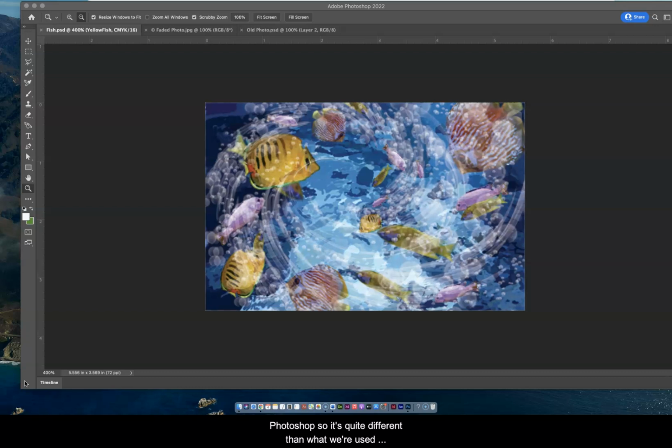So it's quite different than what we're used to in Adobe Illustrator, where all of the graphics or the visual elements that you see on the artboard behave like layered objects. In Photoshop, you're working with layers, but the objects are actually made of pixels and not vectors. And so you're dealing with little dots of information per square inch of your document.